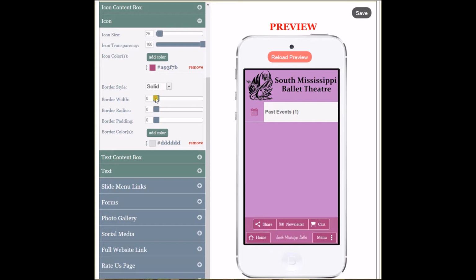And I want to go to a border width of 1. You can see it added a border there. I want to go to a border radius of 5. Of course, it radiused the border. And the border padding of 16, which is going to make the border actually wide like that. And then the border color I want to change. And then I want to get rid of the, and there we go. Now we have the icon and icon text box the way we want.